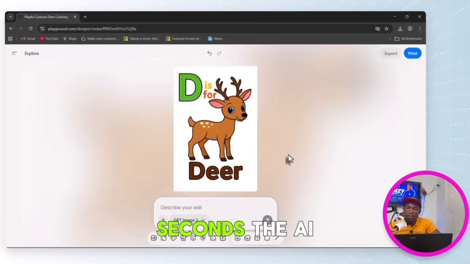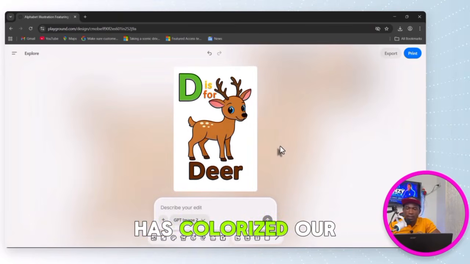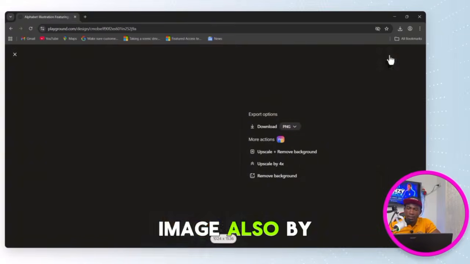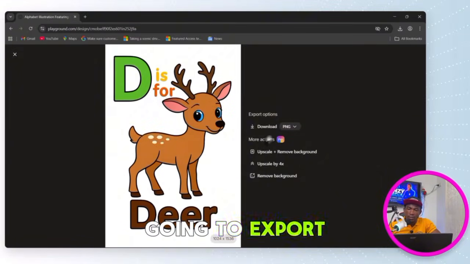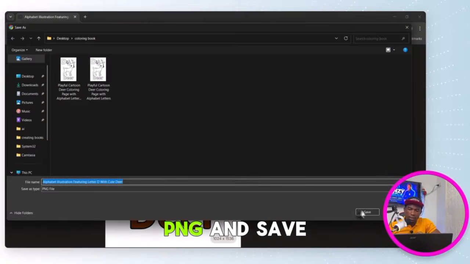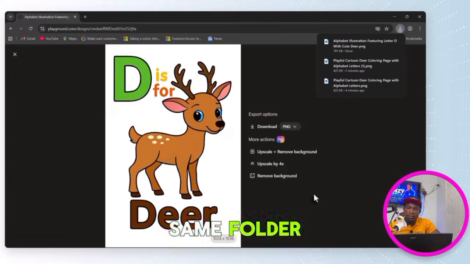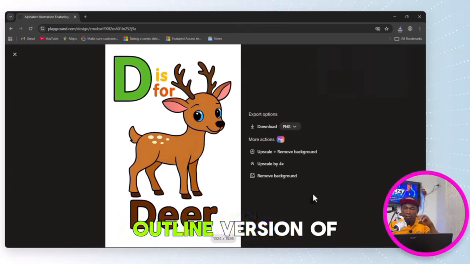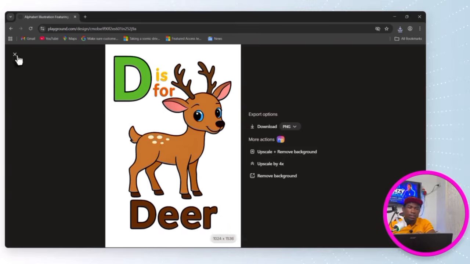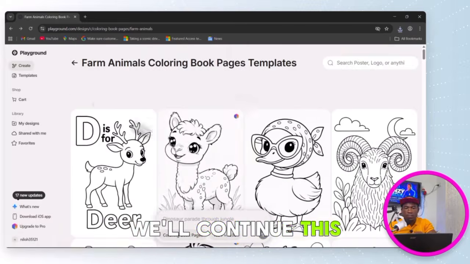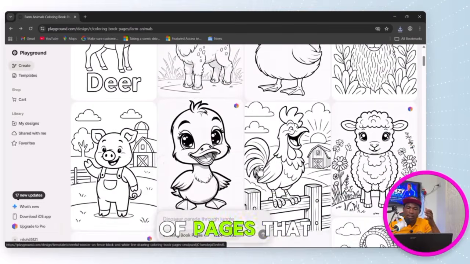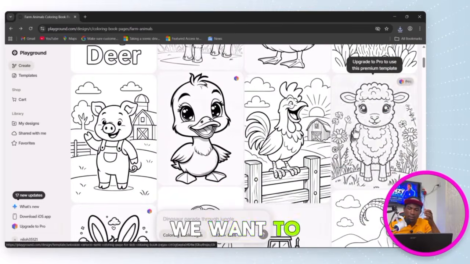In a few seconds, the AI has colorized our image for us. So we have to download this image also by going to export. Then we click on download as PNG and save it inside the same folder. So now we have the color version and the outline version of our image. We'll continue this process until we are done with the number of pages that we want to create.